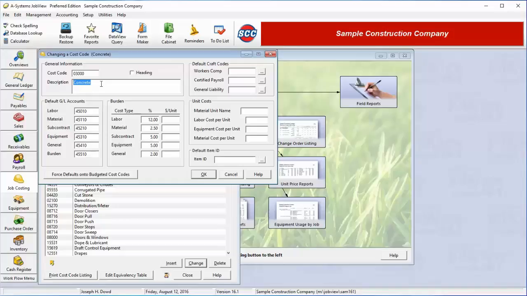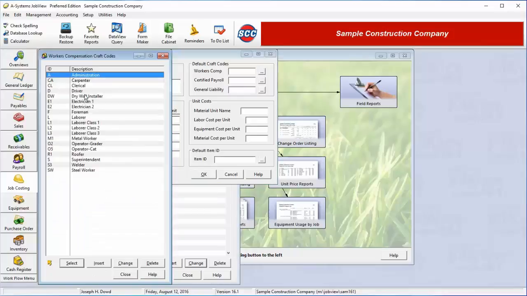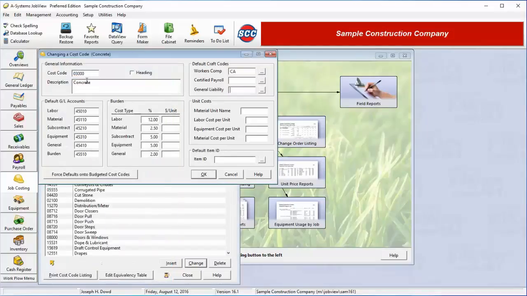If labor budgets will be assigned to this cost code number, we may wish to use these fields on the right-hand side of the window. We can enter default workers' comp, certified payroll, and general liability craft codes. These will serve as defaults during labor budget entry.